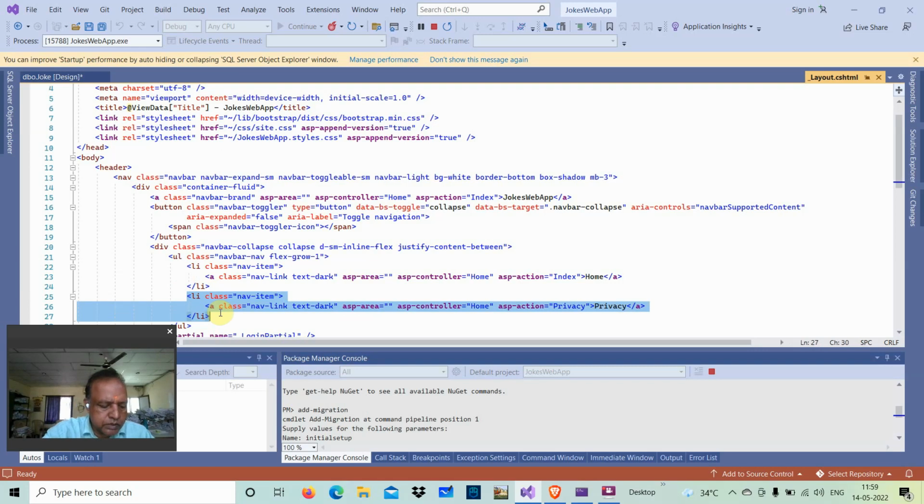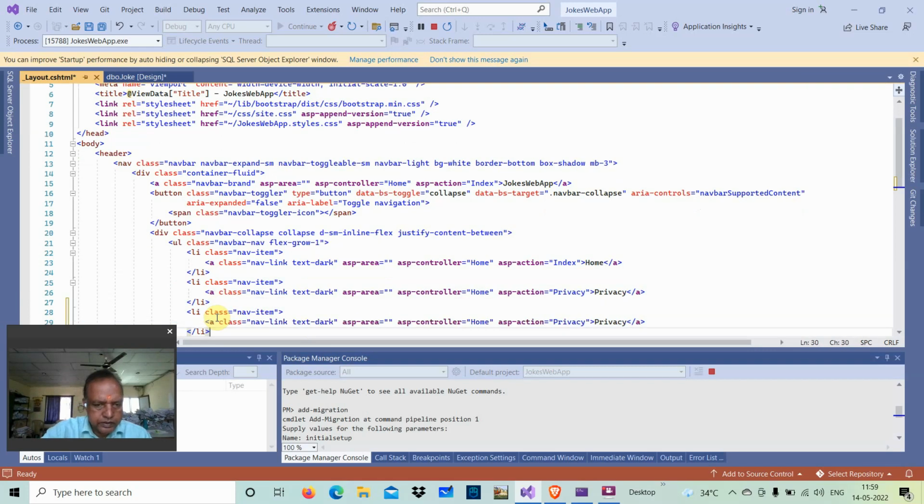Now I want to create some new navigation. So what you need to do? Copy these things, enter and Control V. So now you will have three. First one is the home, then the privacy, and the third one also becomes privacy. But now what I want to do? I don't want privacy, but instead of privacy, I want some other item to be there.